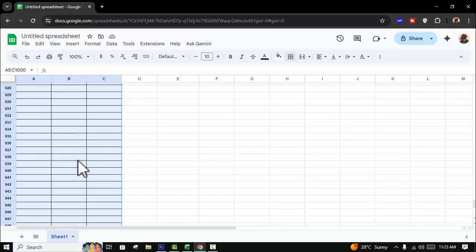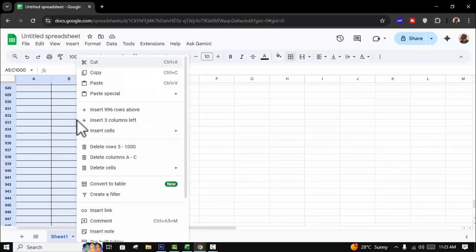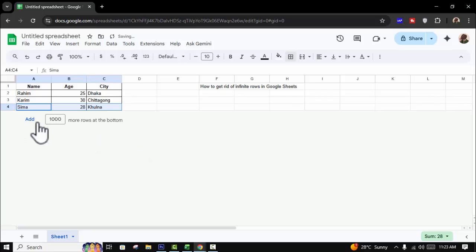rows. Then right click on your mouse, delete rows or hide rows. Example is delete rows. That's it. And now we can see this delete rows or hide rows.